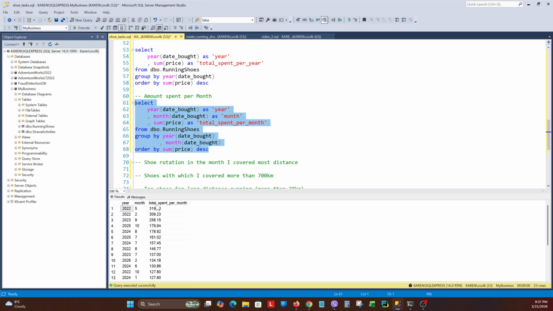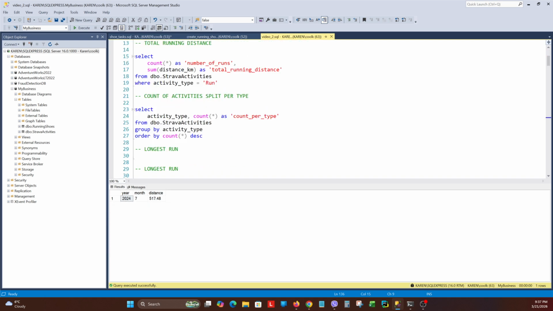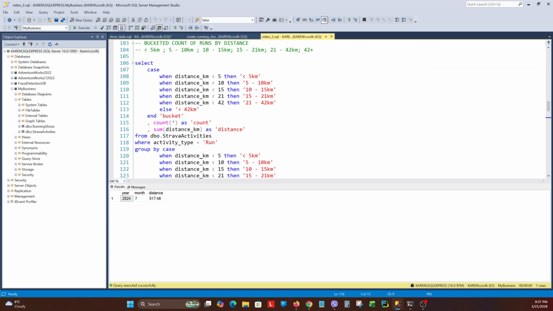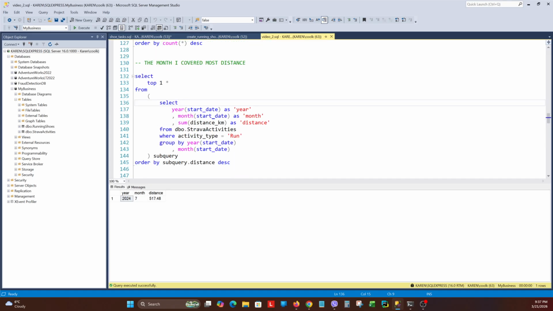And it seems that the most money I spent was in May of 2022, 320 euro. And now let's see the shoe rotation in the month I covered the most distance. In the previous video, I wrote a query that showed which month I covered the most distance. Yeah, I think it was this one.